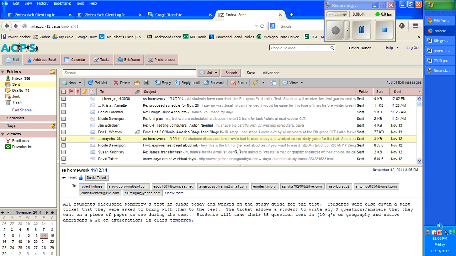Here was the email that I sent 2 days ago on 11/12. All students discussed tomorrow's test in class today and worked on the study guide for the test. Students were also given a test ticket that they were asked to bring with them to the test. The ticket allows a student to write any 3 questions or answers that they want on a piece of paper to use during the test. Students will take their 38-question test, 10 questions on geography, and the rest on Native Americans and exploration in class tomorrow.